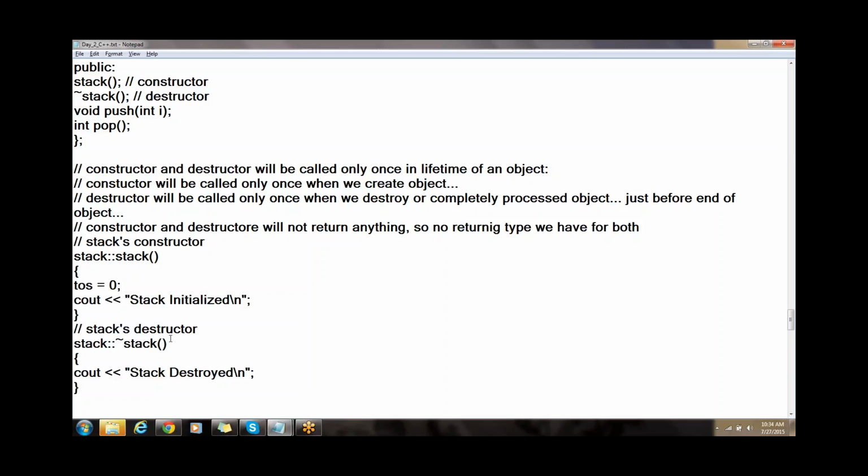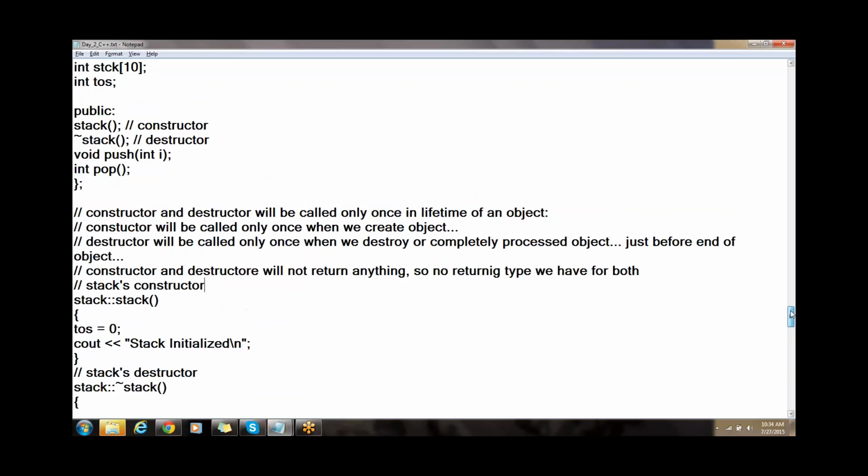So just create this test program and test how it will behave. Remove this void push and pop, and just use this thing only. Then see how it will behave.